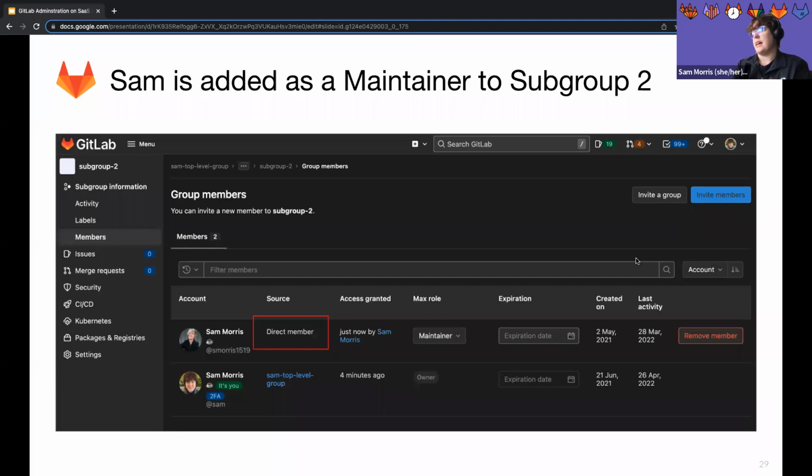However, I was directly added as a maintainer to subgroup 2. So now we're in subgroup 2 within the top level group. And you can see that the source changed from Sam top level group to direct member. So someone directly added me. You can see when the access was granted and by whom. And then this maximum role drop down is here. So I can only see this max role drop down because I'm logged into my owner account, and I could adjust it here to a different level of access.